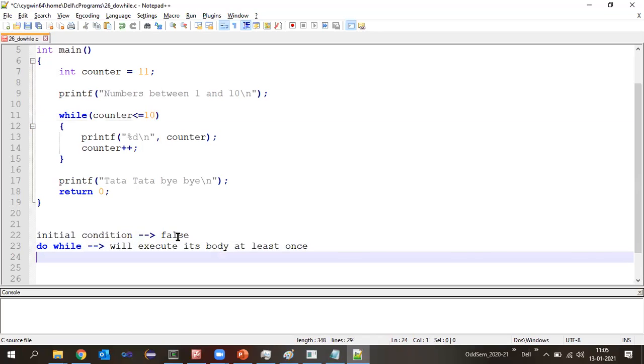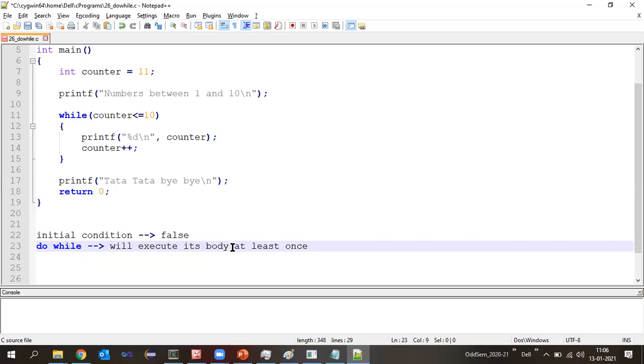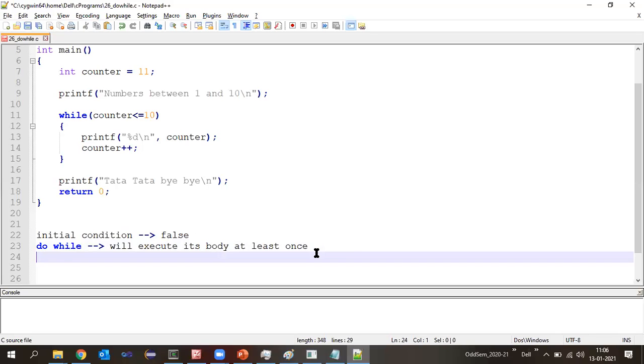Is this statement true? If the initial condition itself is false at the beginning, do while loop will execute its body at least once. Whereas on the contrary, the while loop will not execute its body if the initial condition is false. That is the main difference between the while and do while.